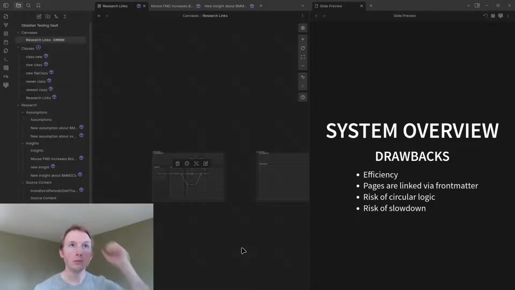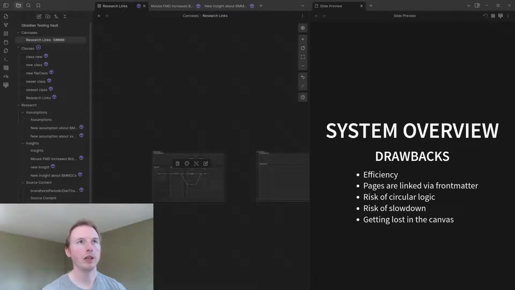Risk of slowdown. So the only times that I've seen major slowdown with this is if I've got just too many tabs open inside of Obsidian, especially if they all use the Metadata Menu or Dataview plugins. So just be wary of that. Getting lost in the canvas, again, that's just something I'll have to see as the system grows.